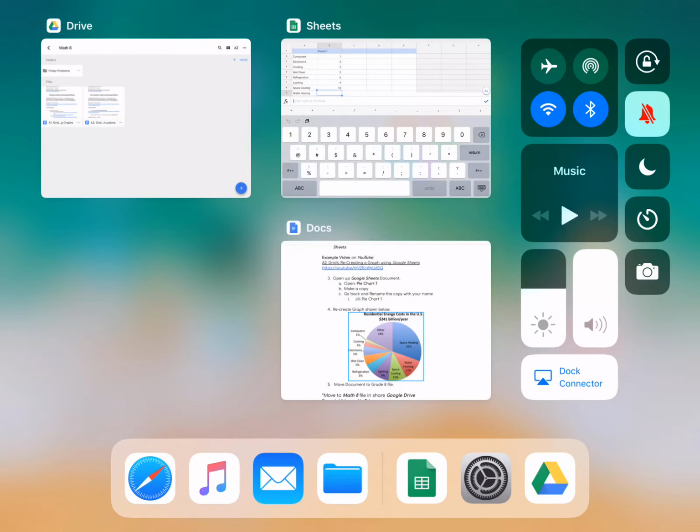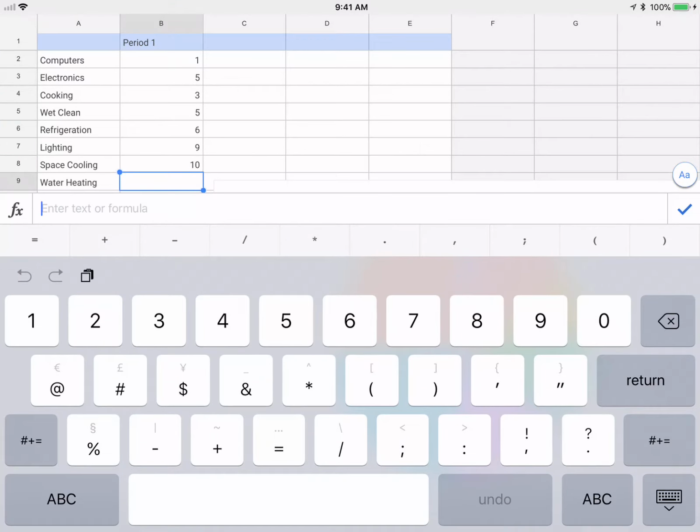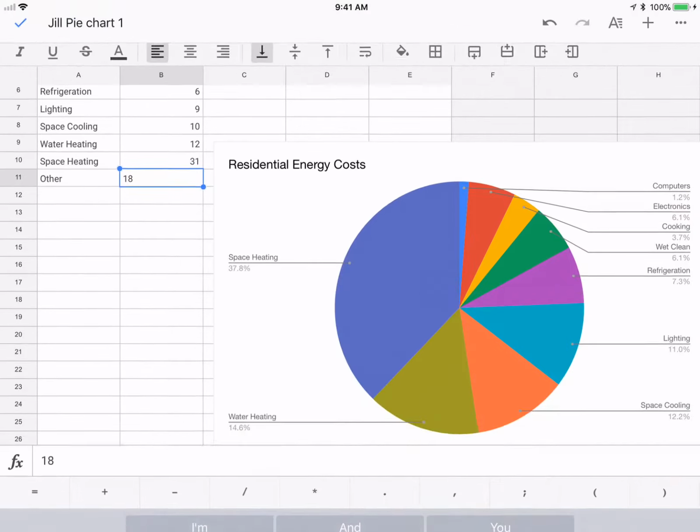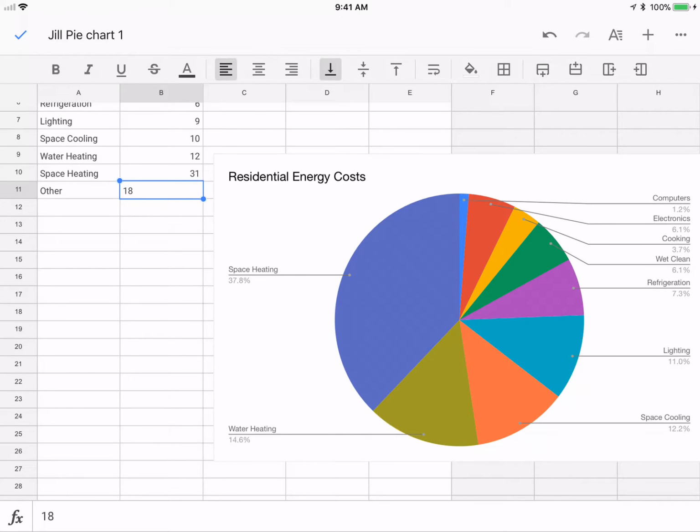Water heating 12, 31, 18. Ooh, there's a lot there. A lot of colors. All right.